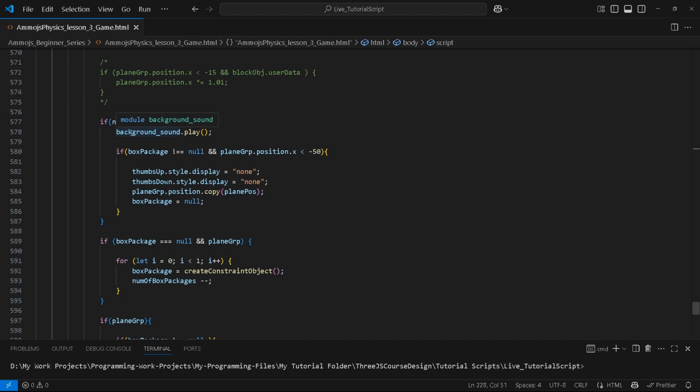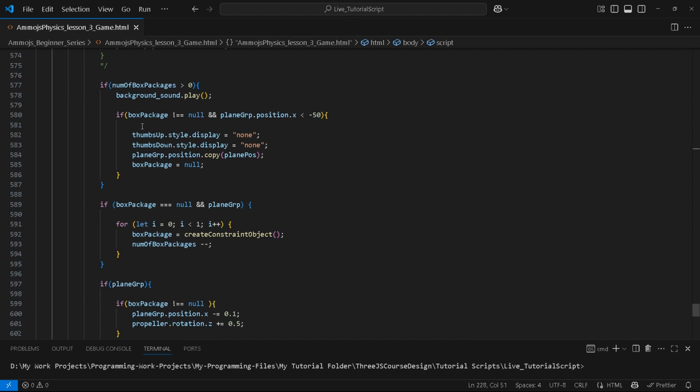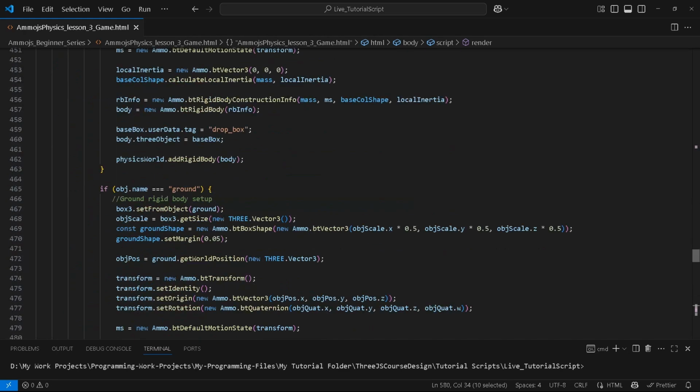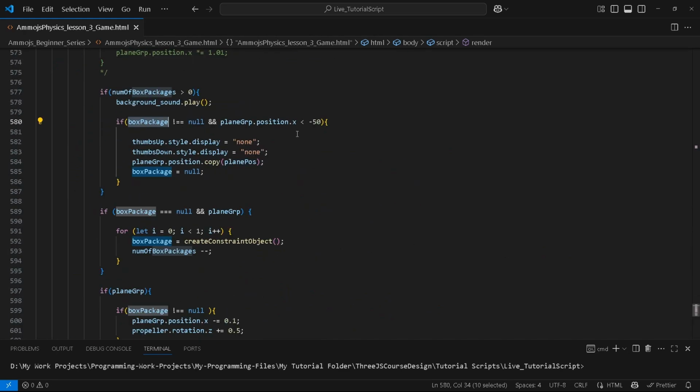So here I'm gonna play the background sound. That is the background sound that you hear when the game starts. Then in here I'm gonna check box package, make sure that it's not equal to null. I created a variable called box package. Now box package is just to manage when there is a delivery active. Okay, I'm calling it delivery.